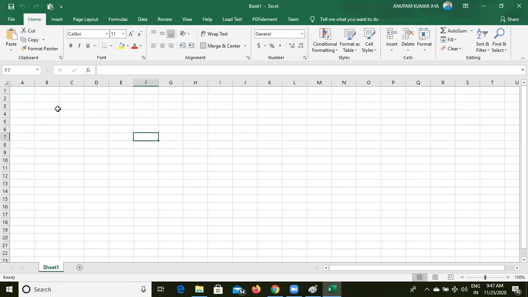Now see, in cell reference, the first type is relative reference, the second is absolute, and the third one is mixed. These three types of cell reference we have to cover in this chapter. So first we are going to start with relative reference. One example is given in the book, so we will also cover two examples for more understanding.